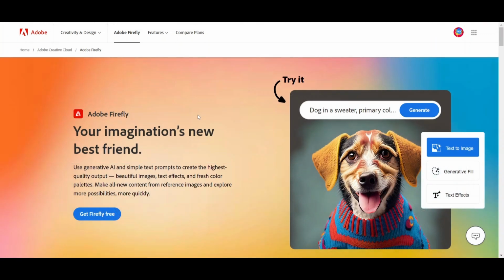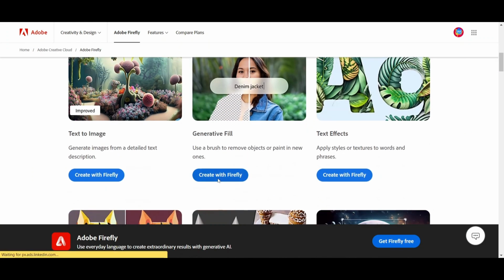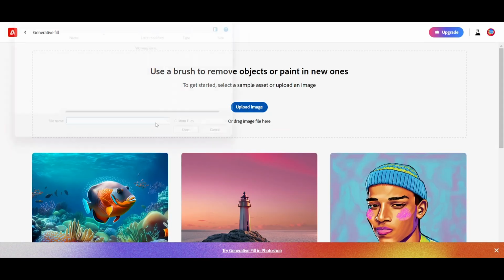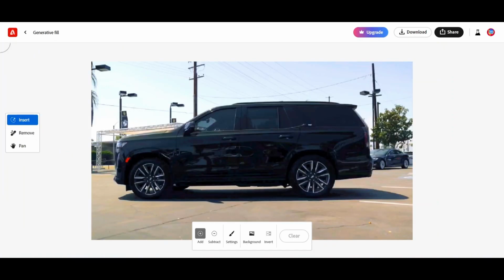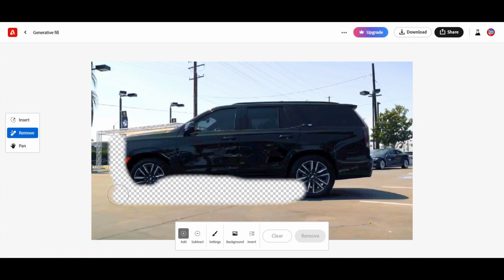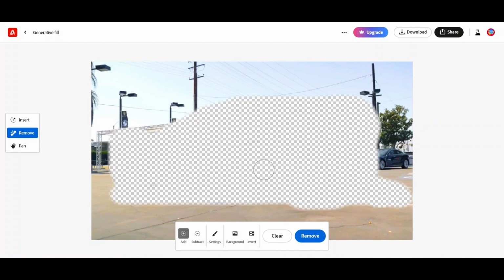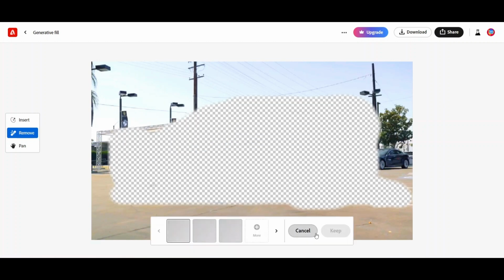If you want to remove the car from the images, go to Adobe Firefly and choose Generative Fill. Let's upload our picture, select the car, and remove it, making it something like this. You have to remove the shadows also, and go to the remove option.